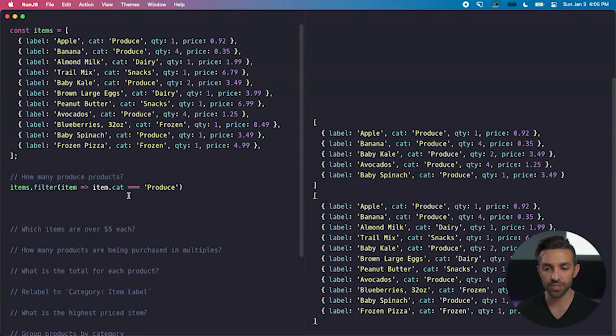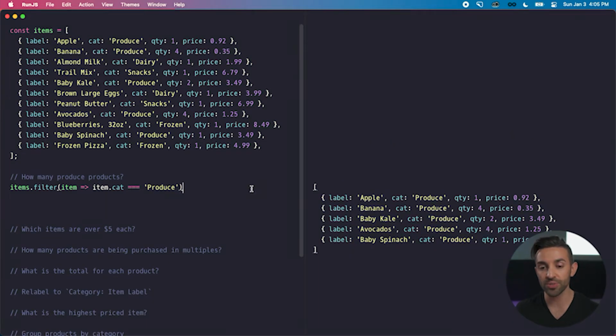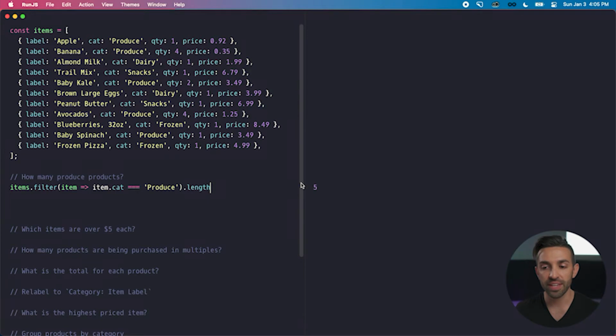So let's actually finish off our question here. The question is how many produce products? Well, we have an array of 5 items, and I don't want to know the quantities right now. I don't know overall how many products. So since this is an array, I can just do a dot length on it. And we have 5. So we have 5 produce products on our receipt.